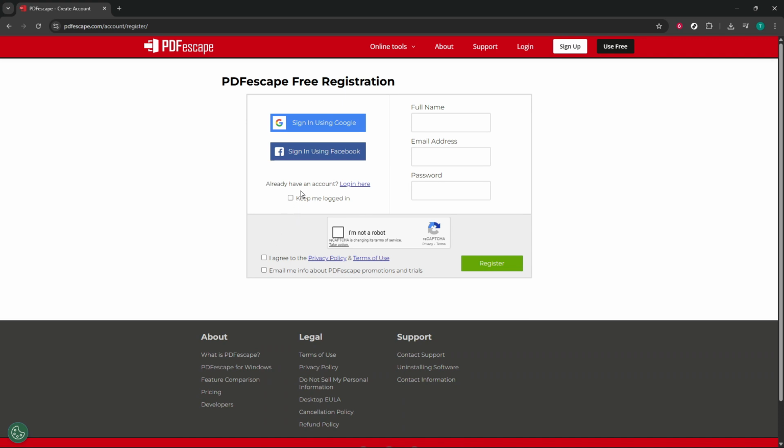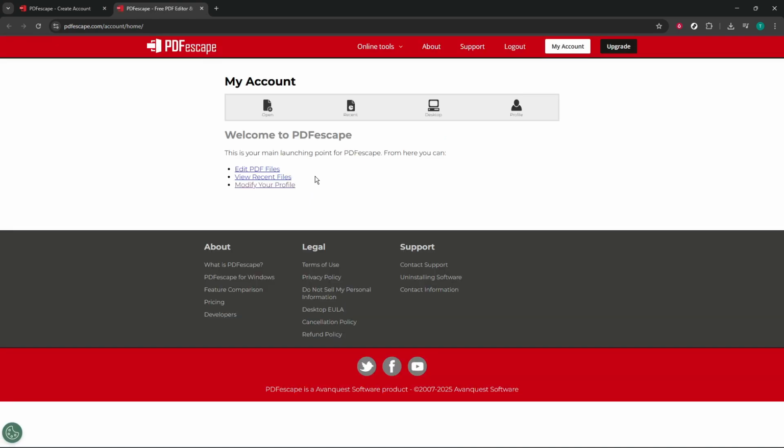As you're guided through this process, you'll be met with a choice to sign in using your Google account. Click on Sign in using Google to streamline your registration. This option makes things easier as it connects to your existing Google credentials, skipping the need for additional new passwords. After selecting Google, you'll be prompted to choose the Google account you wish to link to PDFescape. Simply click on the account you prefer, and PDFescape will securely create your user profile.